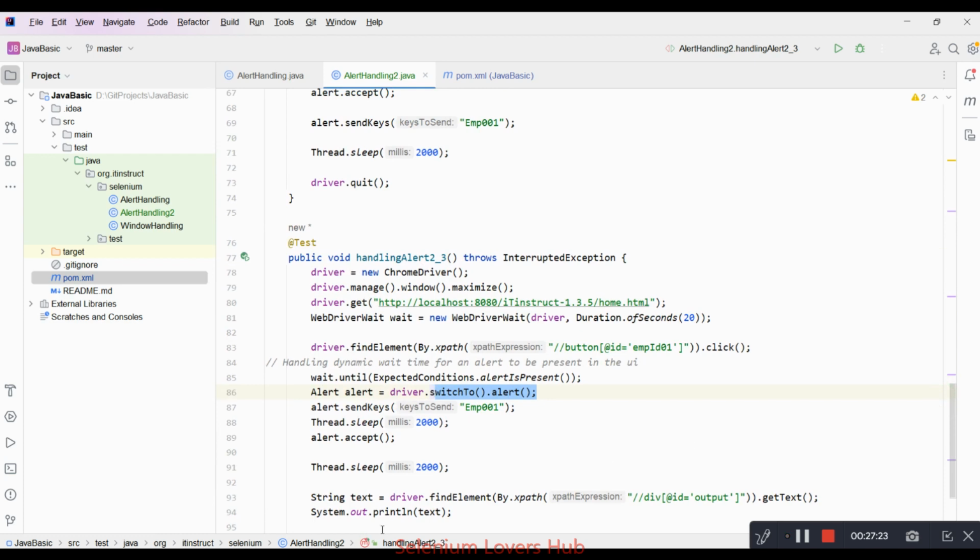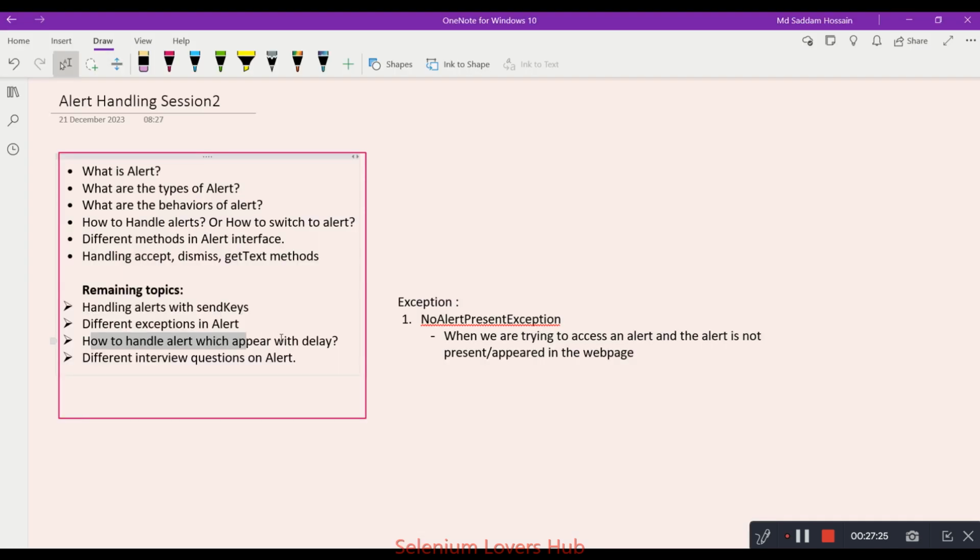So this is how to handle different kinds of situations in alert handling in Selenium. We got to know what exceptions you may face in alert handling, and how to handle different situations. We have discussed handling alerts and sendKeys, and how to handle different situations with sendKeys in alert handling. We have also seen one exception, the NoAlertPresentException, when this kind of alert appears.